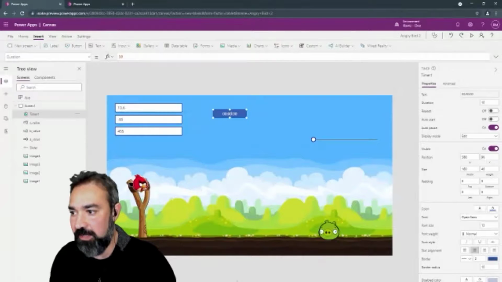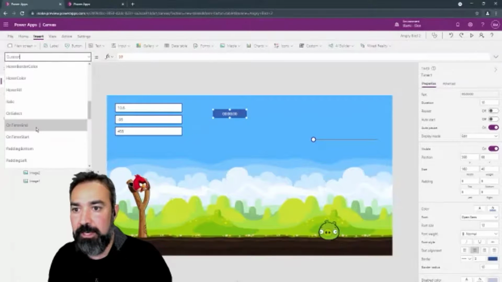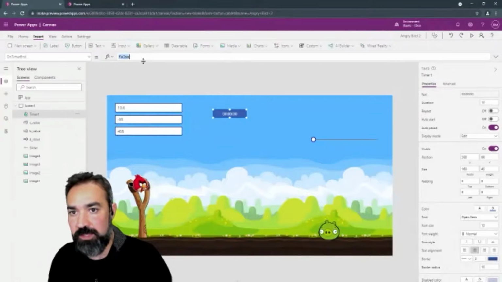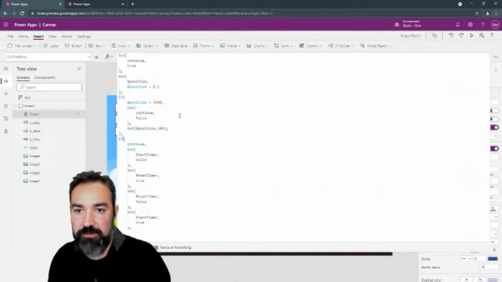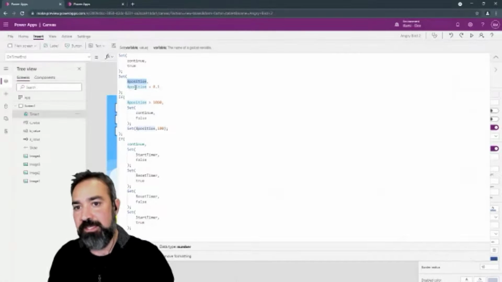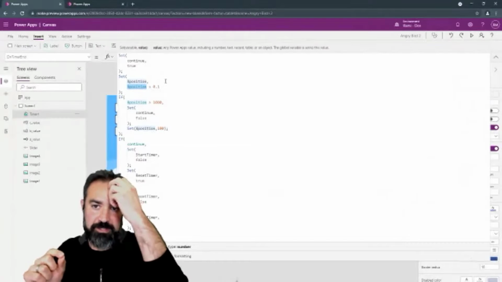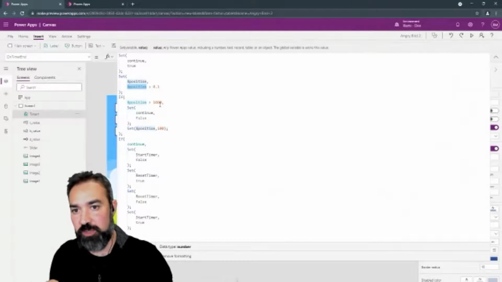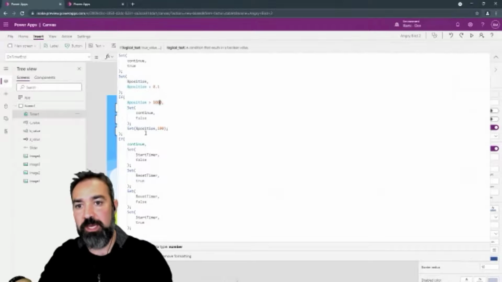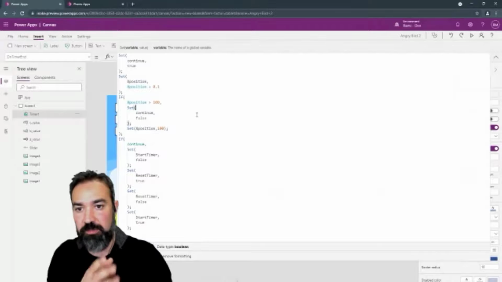The second bit is to add some values associated with that timer. So on timer end, there are some equations that are going to happen in here. I've copy pasted that, but let me walk you through it. The first one says, set the x position to x position plus 0.1. So just increment it by 0.1 every 10 milliseconds. If it reaches 1000, then stop there and then set the position to 100. Actually, it should be 100 because we stopped at 100.